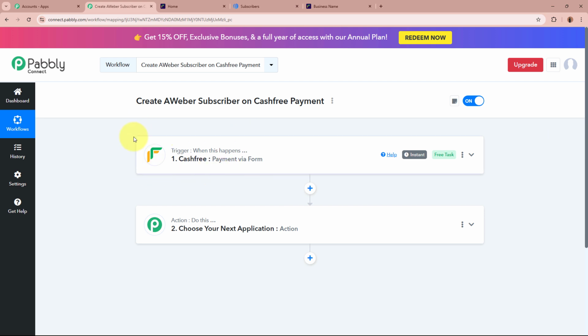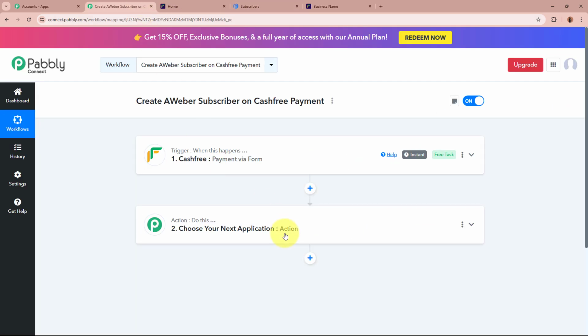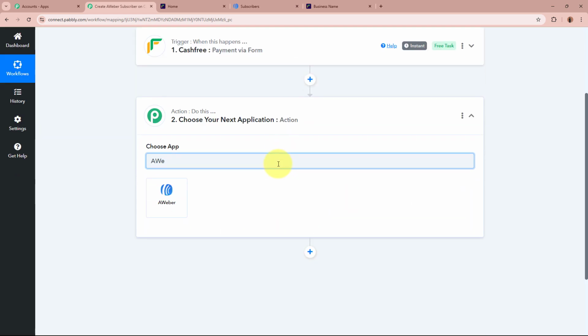Okay. After setting up our trigger step, we need to set up our action step. Here, my objective is that as soon as by the customer payment is going to be done using Cashfree as they're going to purchase any of the products that I'm selling for my business, I want to add that customer as subscriber in my AWeber account. Now for that, we're going to set up our action step. And for the action application over here, I'm going to select it as AWeber.